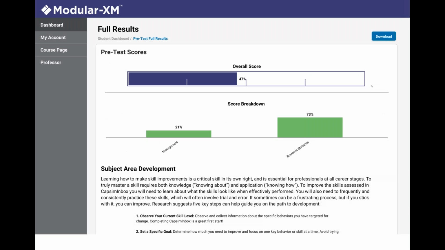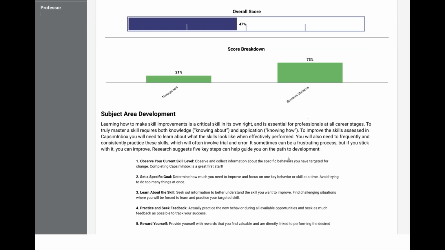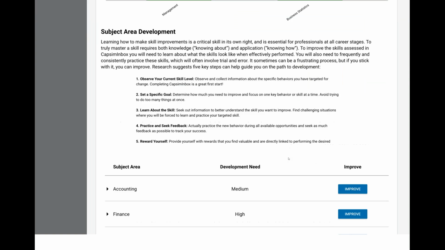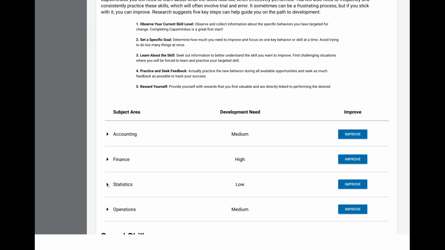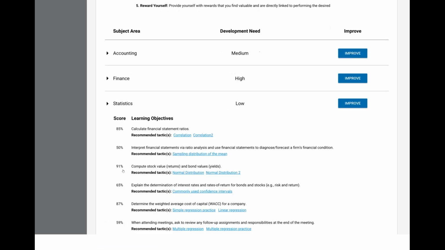So at the top here, we have a simple overall score: how am I graded in these specific subject areas? But then we have this whole section below, which is actually talking about the development in these areas. Say I was a student worried about how I'm performing in statistics. If I click on this and expand, I see how I scored related to all of these different learning objectives, and I can make an educated decision: am I doing as well as I want to be doing here?